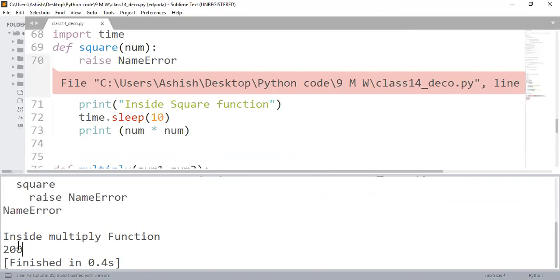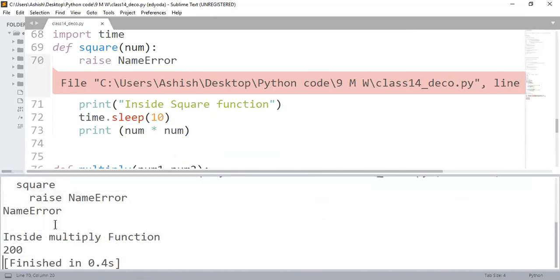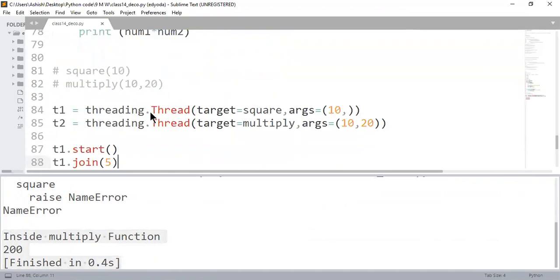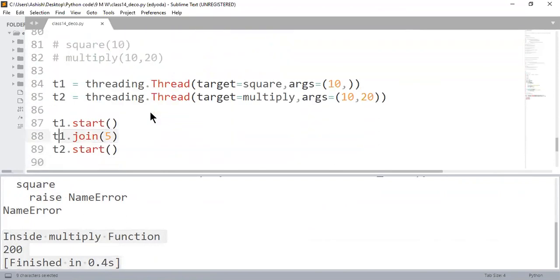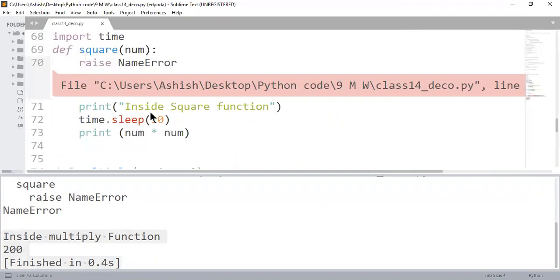You can still see that this is inside the multiply function. It's showing an exception in thread 1, but your thread 2 is executed. We are using join, so it will still wait for that time. Then you have to control that if there is an error here, I don't want to start execution of this.